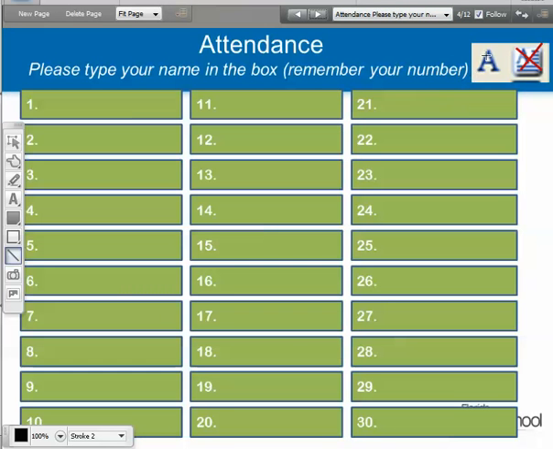Just a quick note on this page, you want to make sure again that you're using only the capital A without the lines on it when you're typing your name on the attendance screen. Because if you use the other one, it's going to take up too much room and we won't be able to see your name up here. So it's really important that you use capital A without the lines.